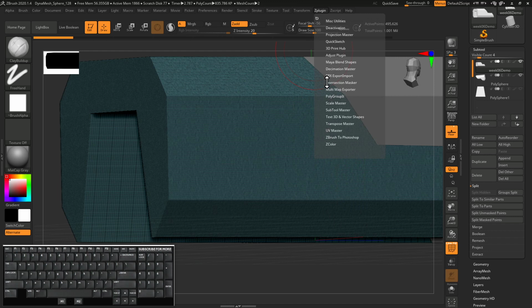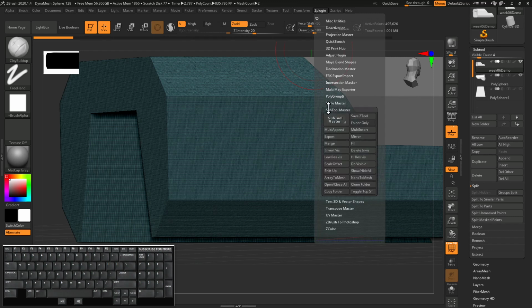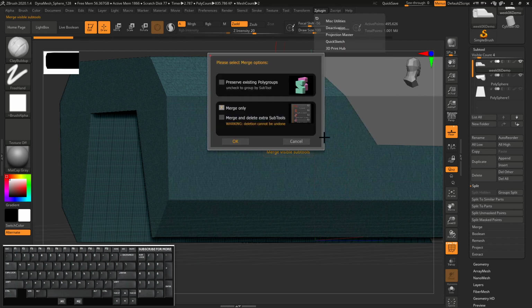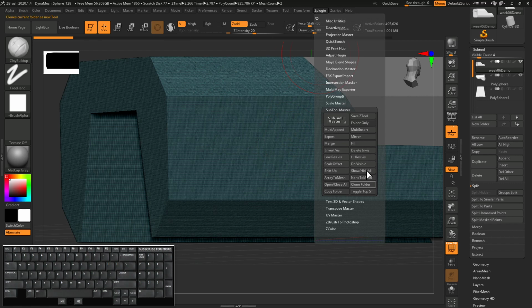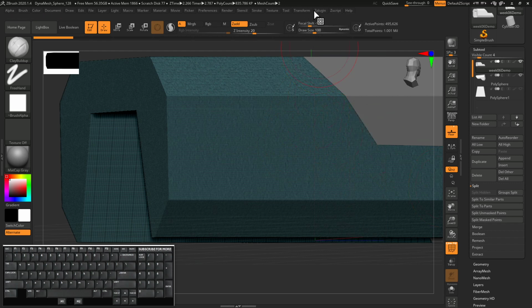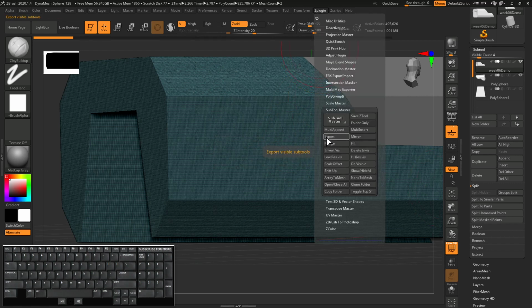So Set Plugin, Subtool Master, and we tell it to merge them. Before I do that, let me show you. Set Plugin here, Subtool Master. You can do a lot of things just for subtools. You can append them multiple times, export them, merge them. This fill I never use. Mirror, fill, visible subtools, I don't know. It inverts visibility, just manipulation operations directly in the subtools section.